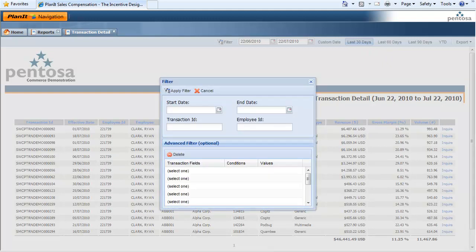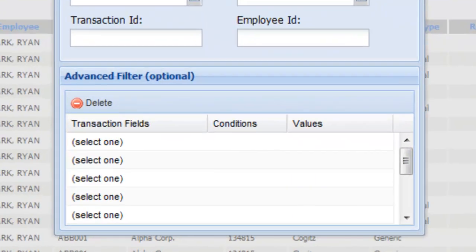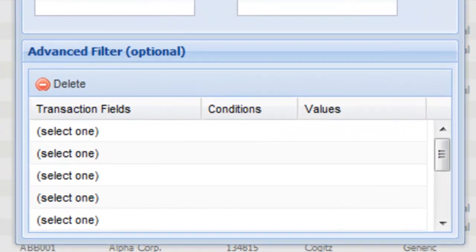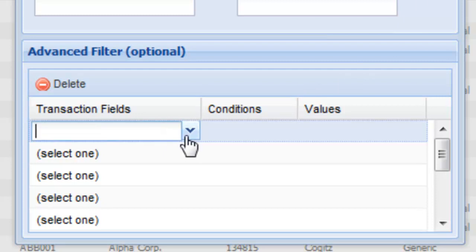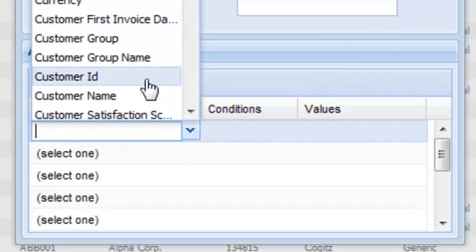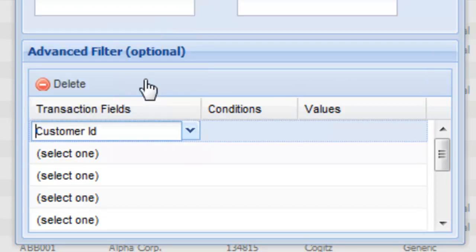There are a few different common fields we can filter on, but we would like to filter these transactions by customer ID, so we need to use the advanced filter section below. Click the transaction field drop-down list and find customer ID. And we'll select it. Now, we need to specify how we're going to match on that field. Typically, we would say that the condition equals the value we specify.